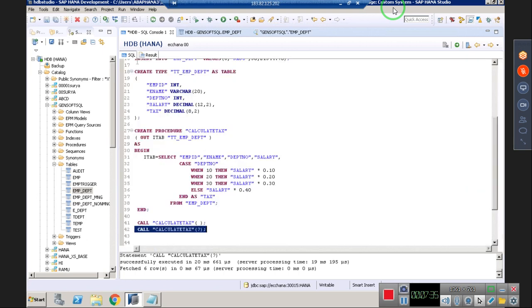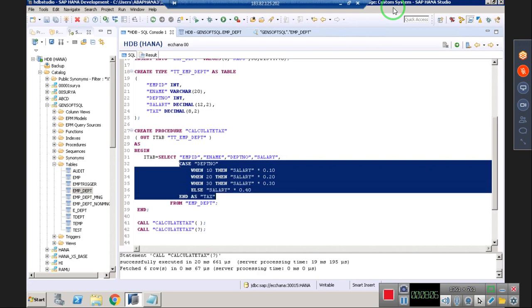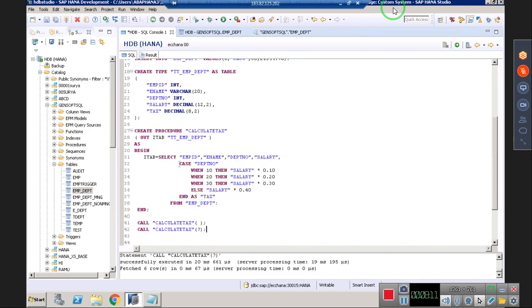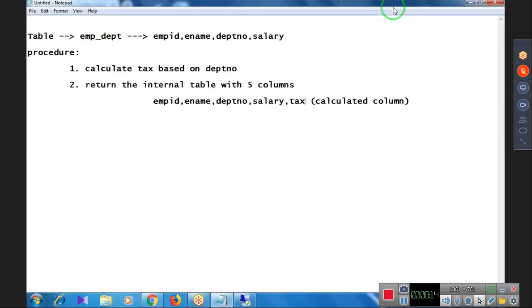Is it clear? What I'm trying to show here is the procedure is referring to an output parameter, which is referring to a table type. This table type is expecting 5 columns. That's the reason I am returning 5 columns in the internal table, and make sure that the column names are the same. Yesterday also we have seen the column names should be the same. So here EMP ID, ename, these are all database columns, and this is the calculated column. Case ... end as tax. This is the syntax for the case statement, which we can use as part of the select query. Any questions?